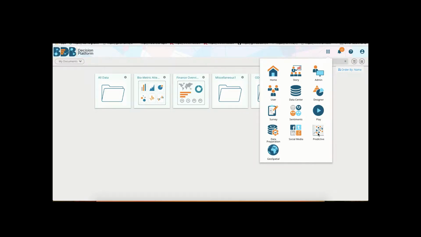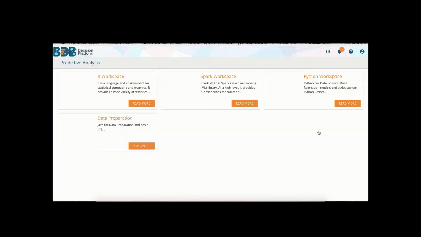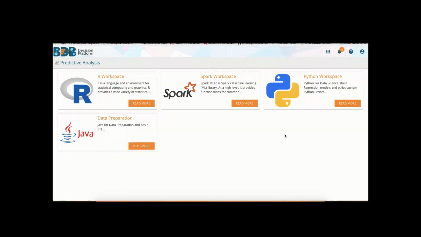Today, we will be introducing new features of Predictive Workbench that has been incorporated into BDB Platform version 3.5. The foremost upgradation has been done in UI for better performance, where we have transformed it to be much more user-friendly. Compared to the older versions, BDB Platform 3.5 has a separate workspace for each execution engine such as R, Spark, Python, and Java, as you can see here.